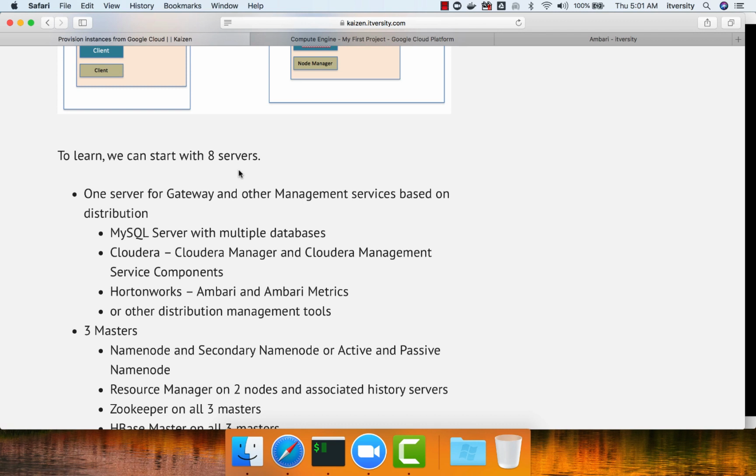Now, when it comes to learning, you don't need to have a very large cluster. You can start with 8 servers and get the ball rolling to understand the step-by-step process to set up the cluster by understanding the architecture of each of the components. So we'll be using 8 servers to control the costs. Out of these 8 servers, we'll be using 1 server for the gateway, and it will also contain management services based on distribution.